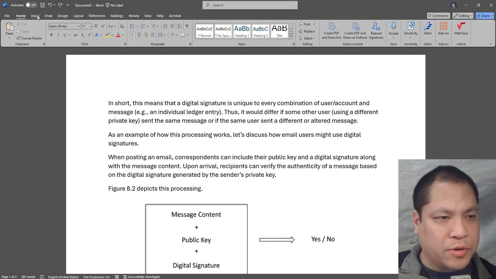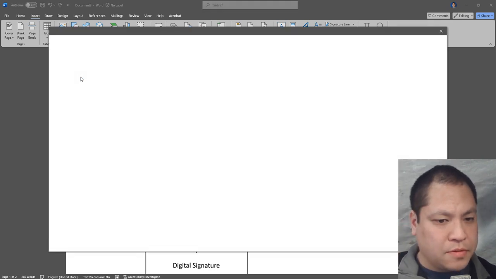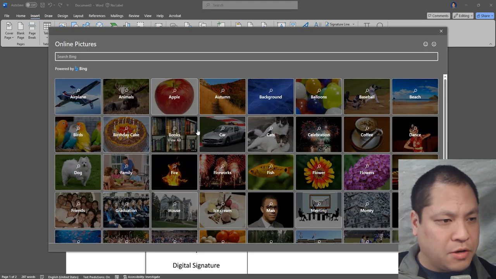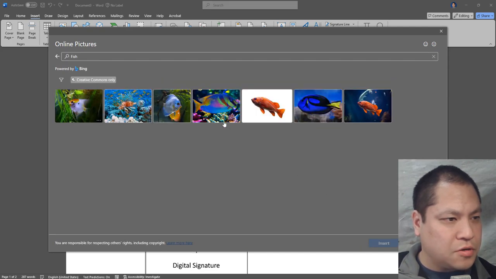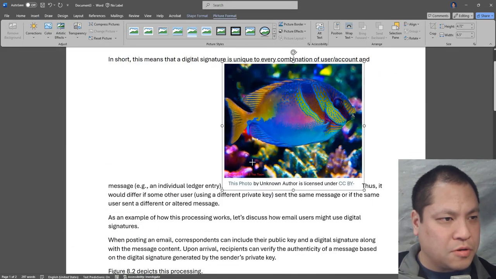Let's just grab another picture. We'll go Insert, Picture again. This time we can get it from, I don't know, online pictures. Okay, say I want this picture of a fish or something. Sure, how about this one? Insert. Okay, so there's my fish. It's too big, so make it smaller.